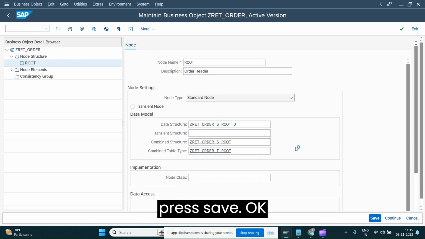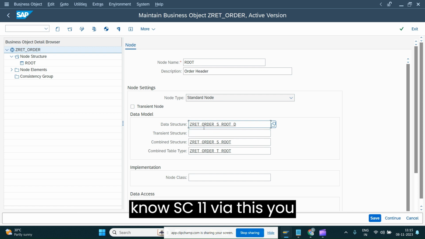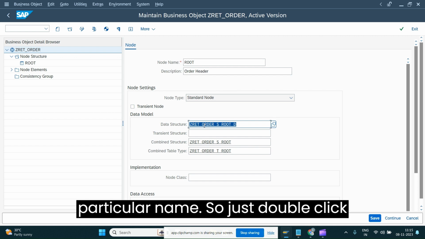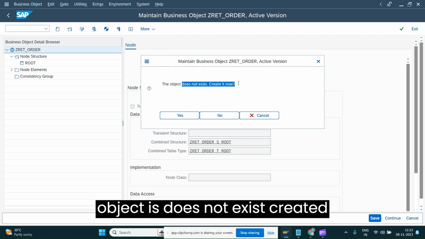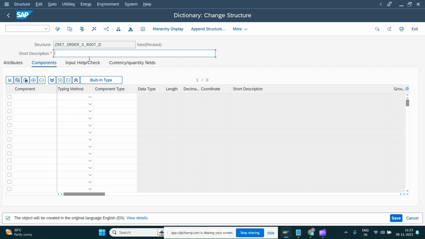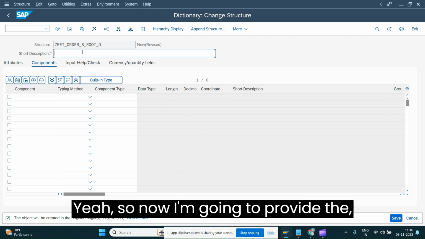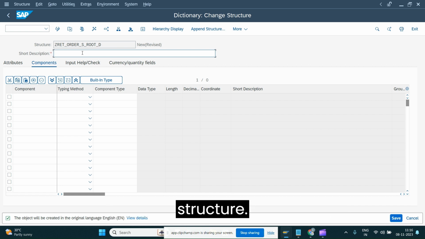Press save. Okay, so this GUI will allow you to navigate to SE11 when you double click this particular name. So just double click this. It will ask you, okay, object does not exist. Create it now? Yes. Okay. So now I'm going to provide the basic information on this structure.